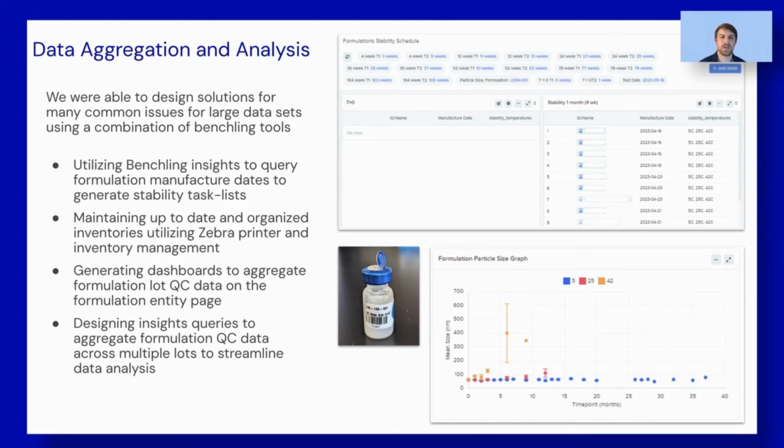The most significant issue my team faced was generating tasks for our stability program. The issue we faced is monitoring hundreds of formulations for their stability tasks and notifying the team when they needed to run certain assays. It's a tall order for anything short of a dedicated customized system.